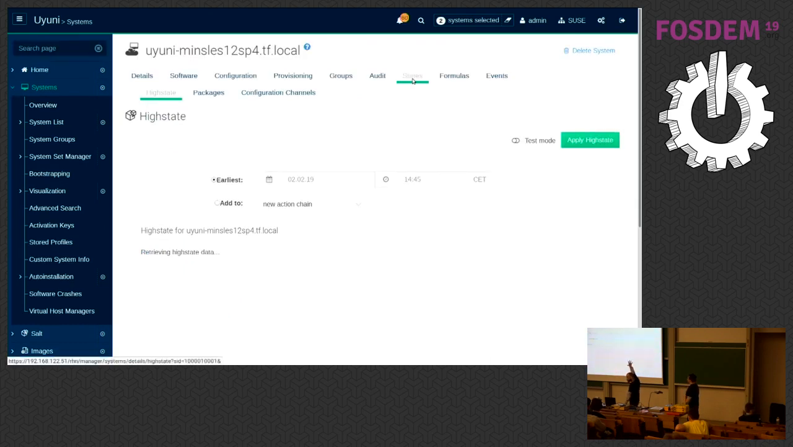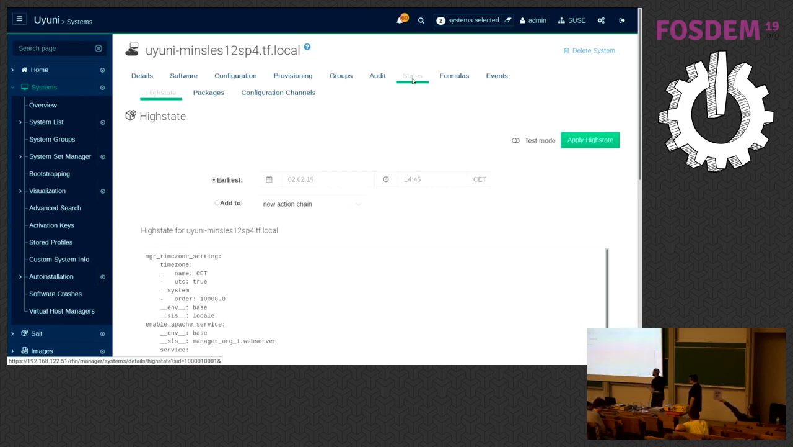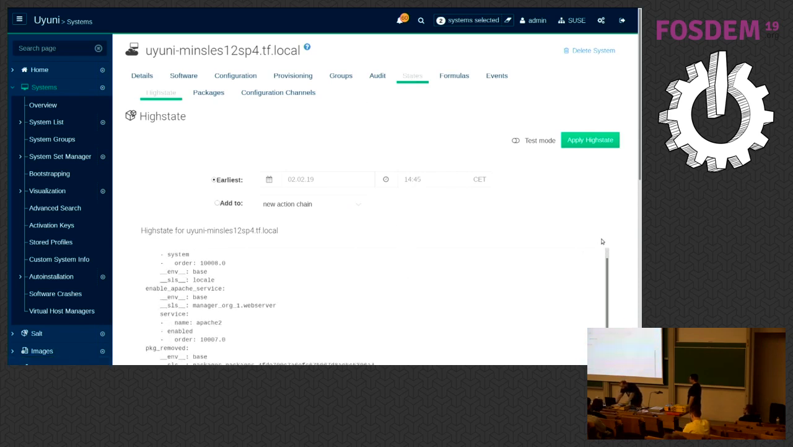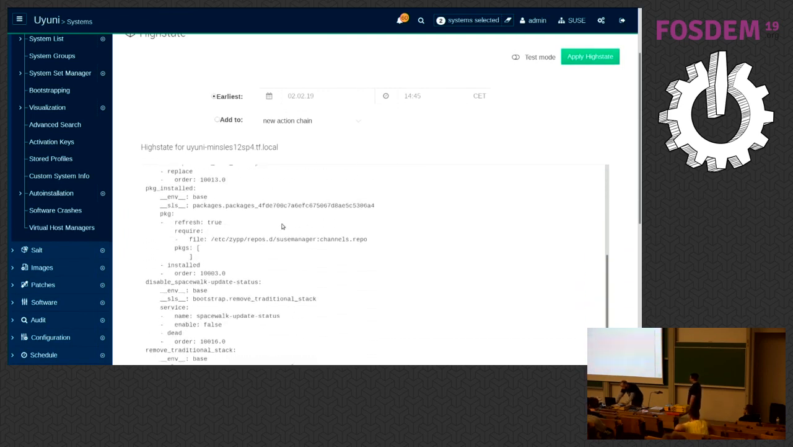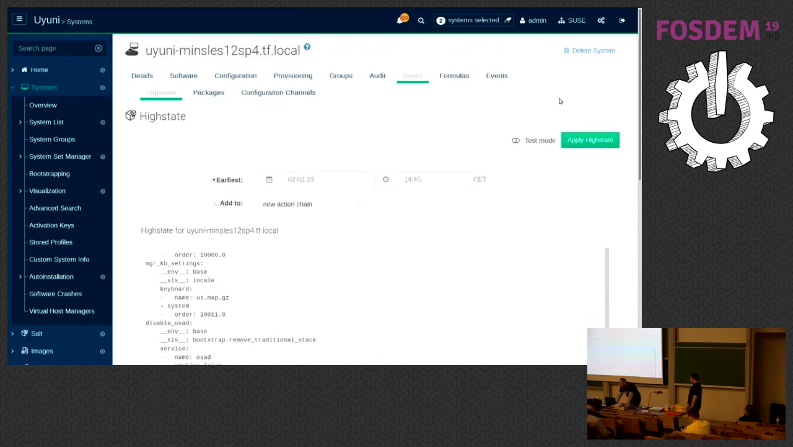These are salt minions. So there is a high state here, rendered according to all the settings that we have set for this system: the software channel assigned, some properties, states that we have, configuration channels that we have assigned here. All of this, even the formulas, you will see is now part of this rendered high state. We have package install and so on. And of course we can schedule here to apply the high state in a particular maintenance window or, as Julio mentioned, as part of a more complex action chain. We can run it in test mode, which is actually cool.